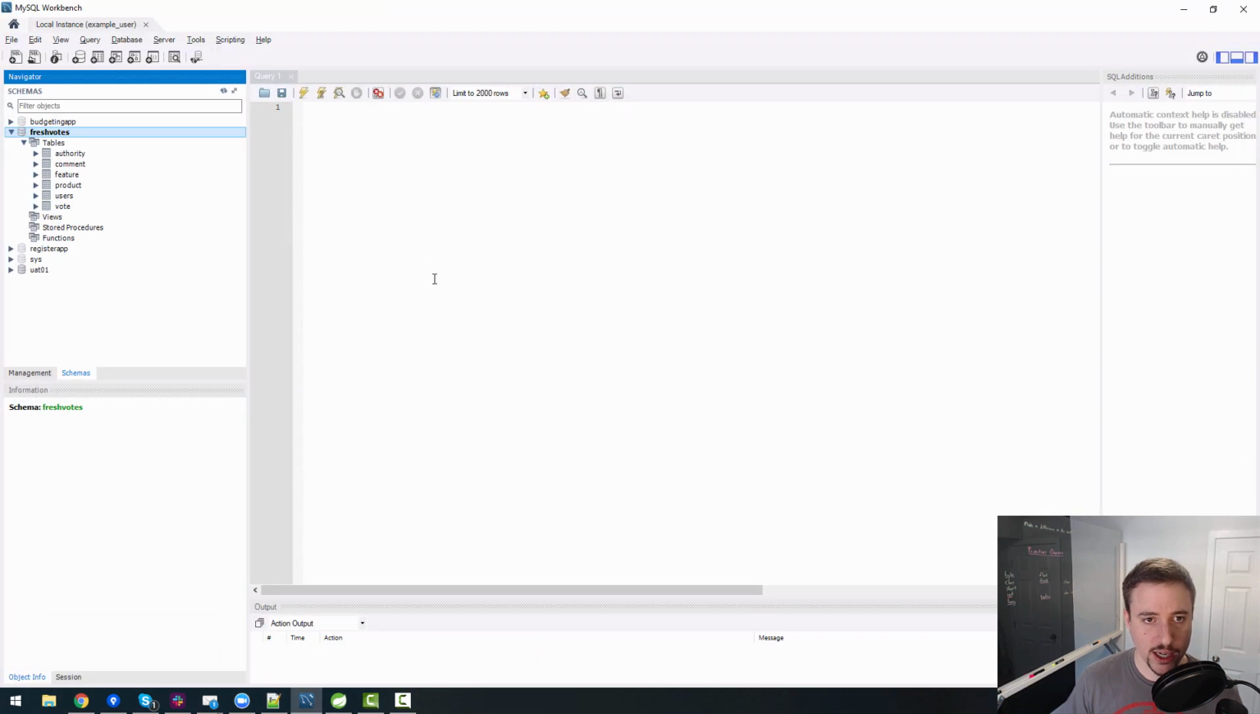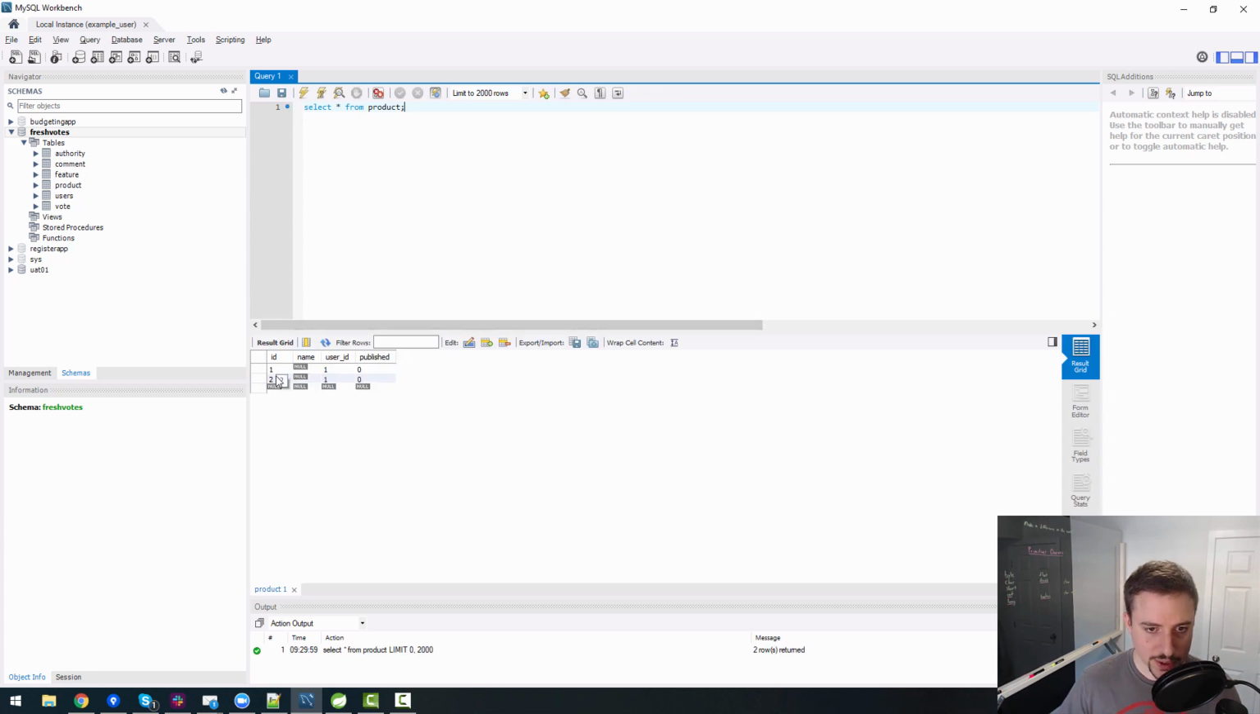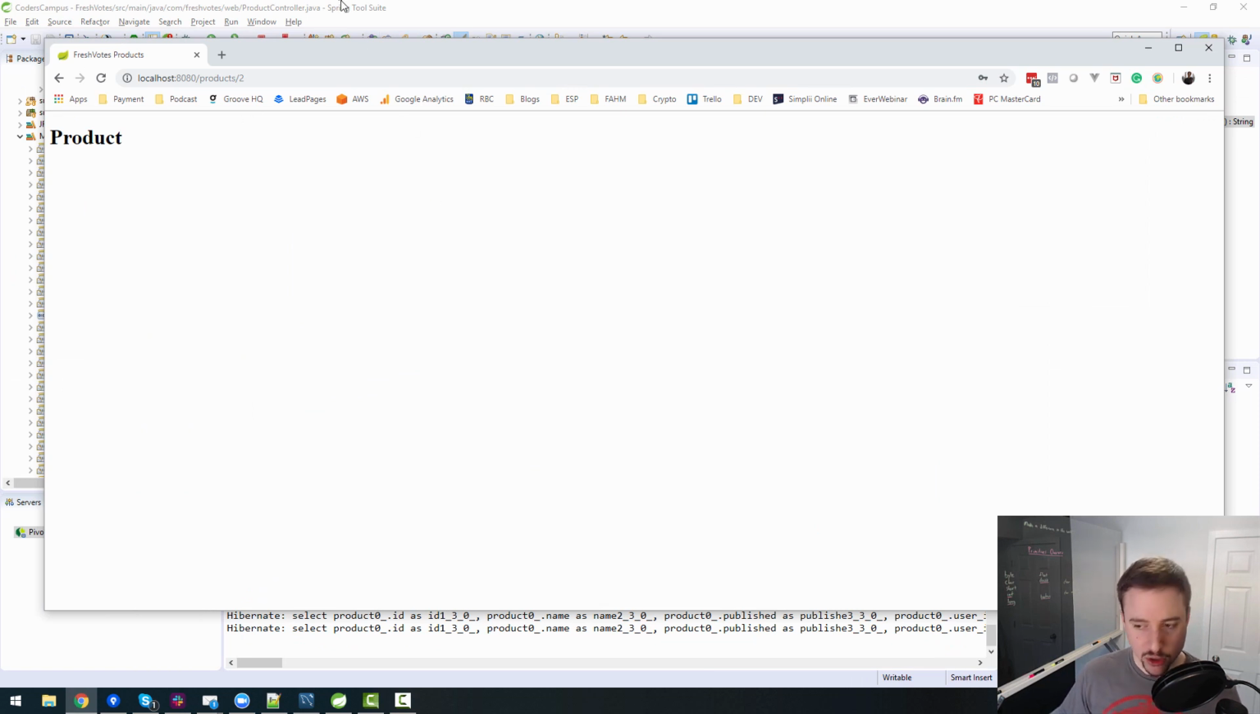And I can prove that by going to our database and saying select star from product. So ID 1 and 2 exist, 3 does not. Okay, I don't know if you can see that. I don't think I can make this text bigger. But product ID 1 and 2 exist. 3 does not. Okay, so cool.